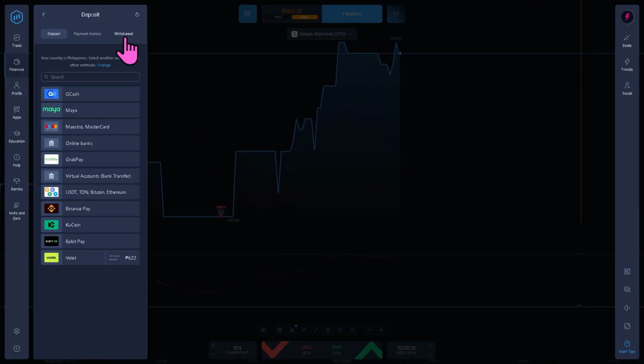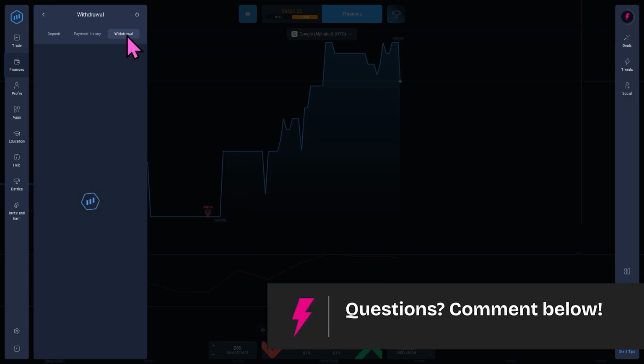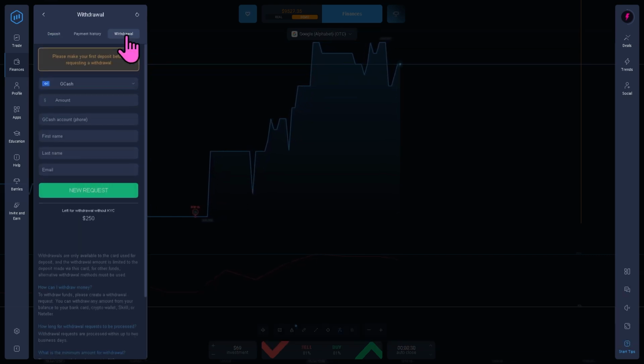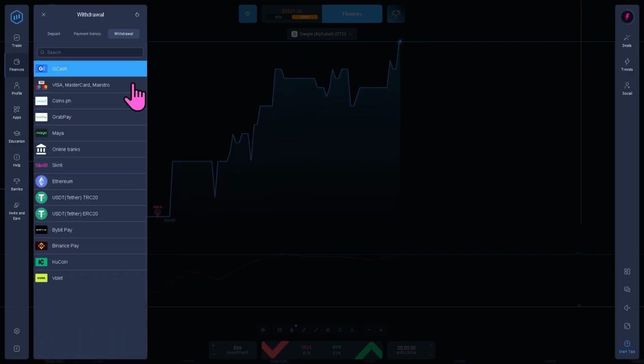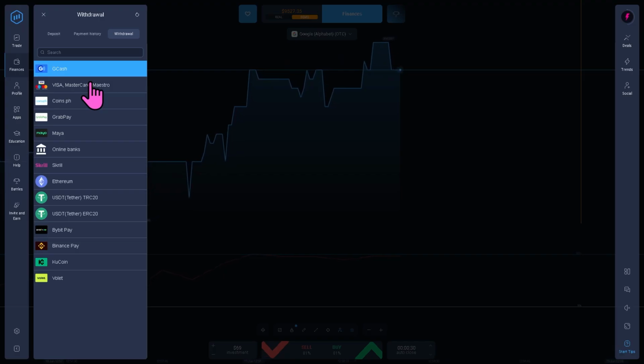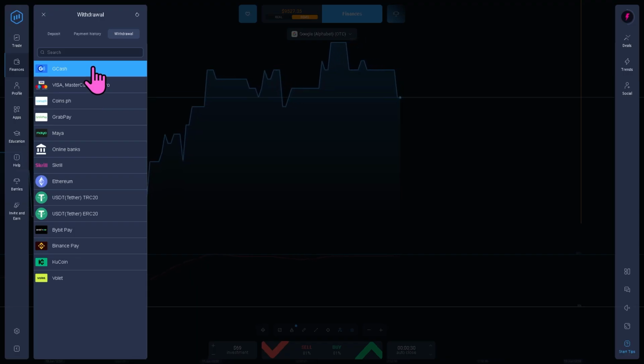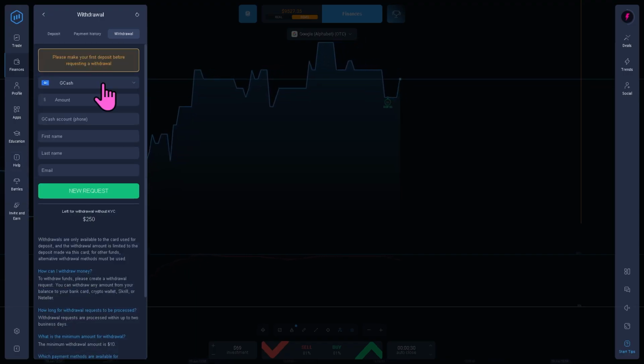And then go to the withdrawal section where you can manage fund transfers from your Expert Option account. Inside the withdrawal page, you will see the available payment methods. Keep in mind that available methods may vary depending on your country, account type, and previous deposit methods. Now, in my case, I am going to use GCash.